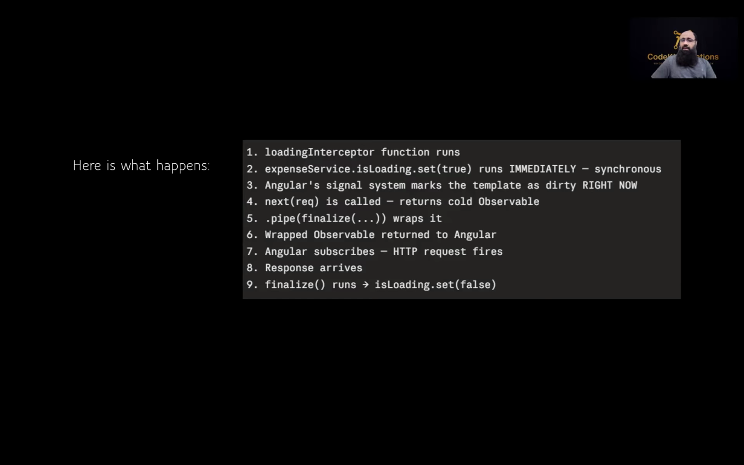The loading interceptor function runs, and this is set to true and runs immediately. As it is synchronous, the spinner is going to show up. Then Angular signals mark the template as dirty right now. And what does the fourth step do? Next request is called, then it returns a cold observable, then pipe wraps it, the wrapped observable is returned to Angular, and then Angular subscribes and the HTTP request fires.